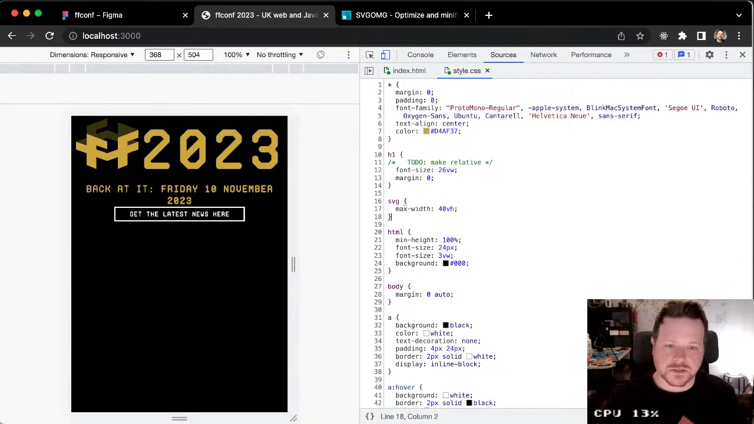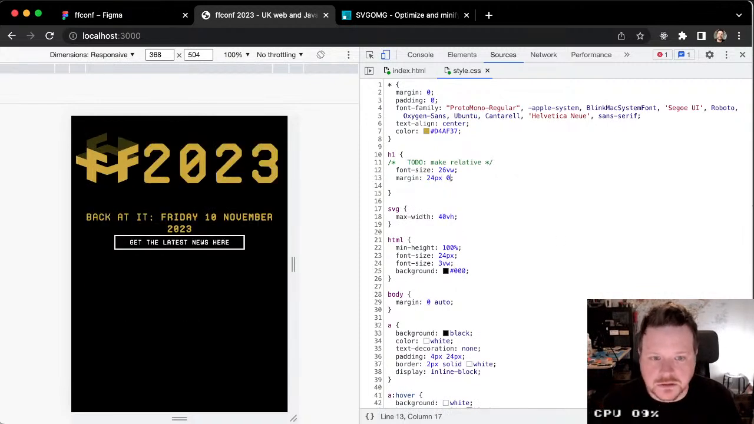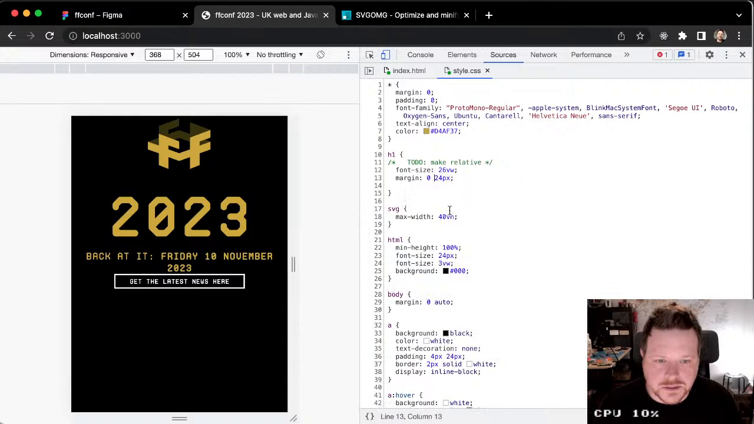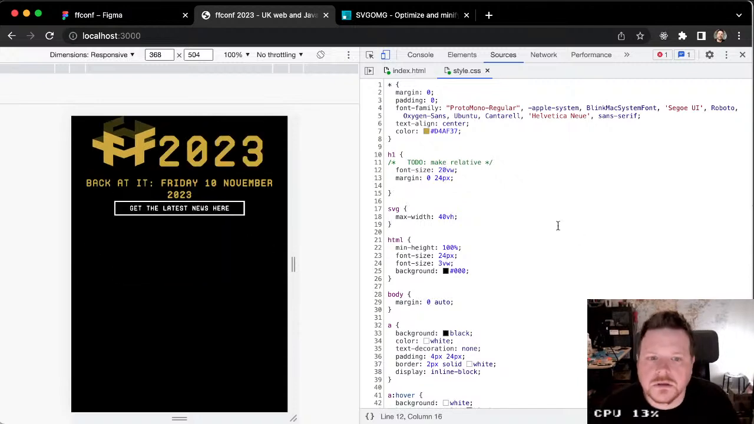Okay, screw this, I'm just going to stick in the H, what do we want, margin of, I don't know, 24 pixels and nothing. No, wrong way around, always the wrong way around. So this is too big, isn't it? There's my H1. Oh, that really sucks, isn't it?